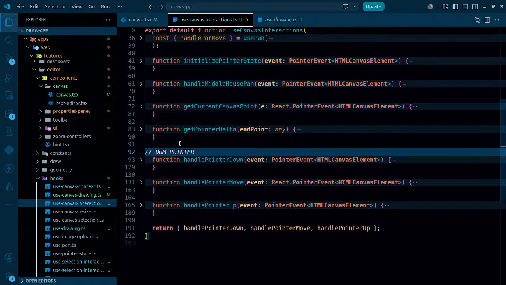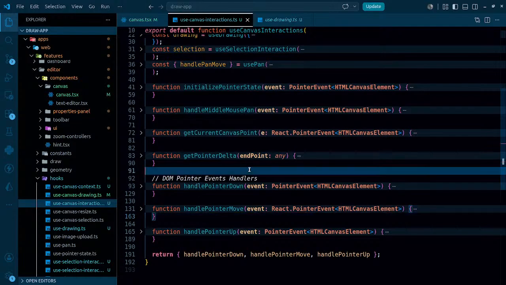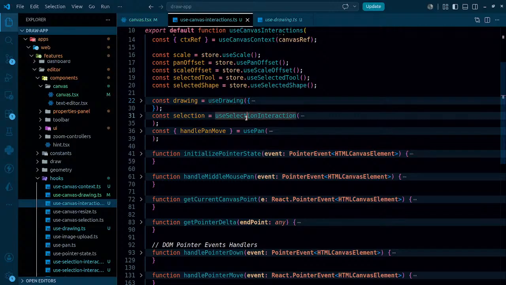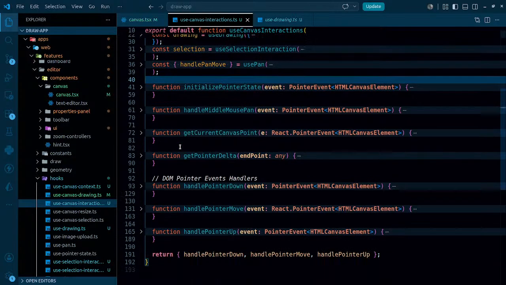DOM pointer events and dollars. Coming back to this one, we have these three important things. Before even that, we have drawing, selection interaction, use pan. So we will see exactly what they do.